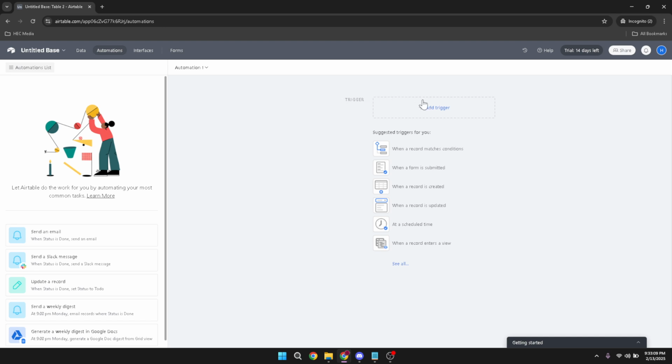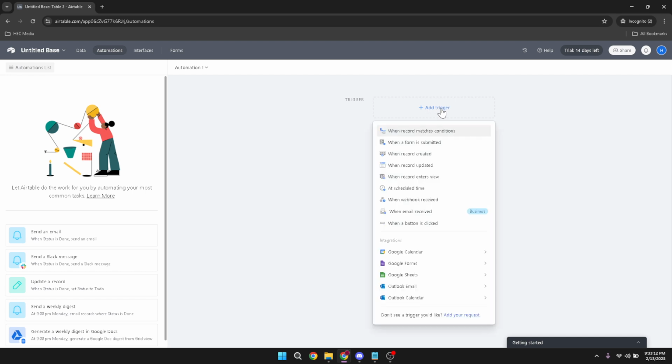Within the automation section, you can add triggers and create rules that define how your automation should behave. Triggers are specific events that initiate the automation, such as a new record being added or a field being updated. Once a trigger is set, you can define the actions that should occur automatically in response. This level of customization allows you to tailor your automations to fit precisely with your workflow, ensuring that your database operates efficiently and smoothly.